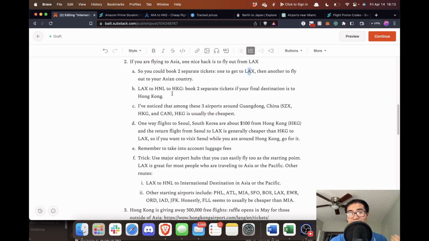Another trick is that sometimes flying from Los Angeles to Honolulu and then to your Asian country is cheaper. So you have 3 separate tickets: one from your home airport to Los Angeles, then Los Angeles to Honolulu, then Honolulu to Hong Kong. It can be a slight headache, but you can save hundreds of dollars. Just make sure the timing works out. And on international flights, you might want to have at least a 2-hour layover.